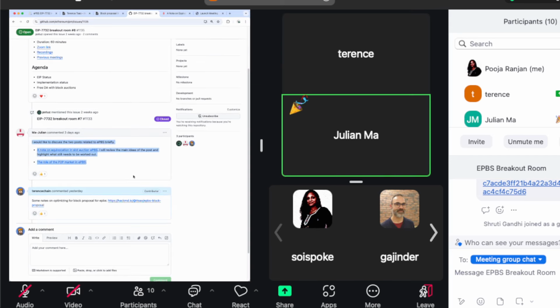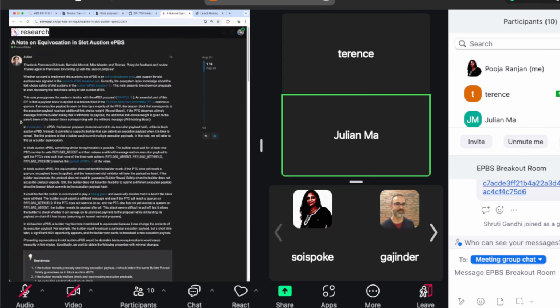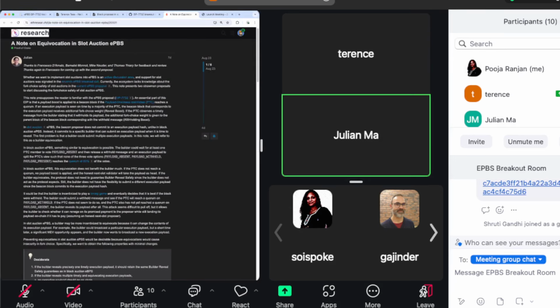Yeah, thanks. So I'd like to discuss 2 posts that I recently made. One is about the equivocation in slot auctions, so I'll go through that one first and then talk about the second one. So in slot auctions, since the beacon proposer doesn't commit to a specific execution payload, the builder could release one execution payload and release another one later, and thereby confuse the payload timeliness committee or the next proposer.